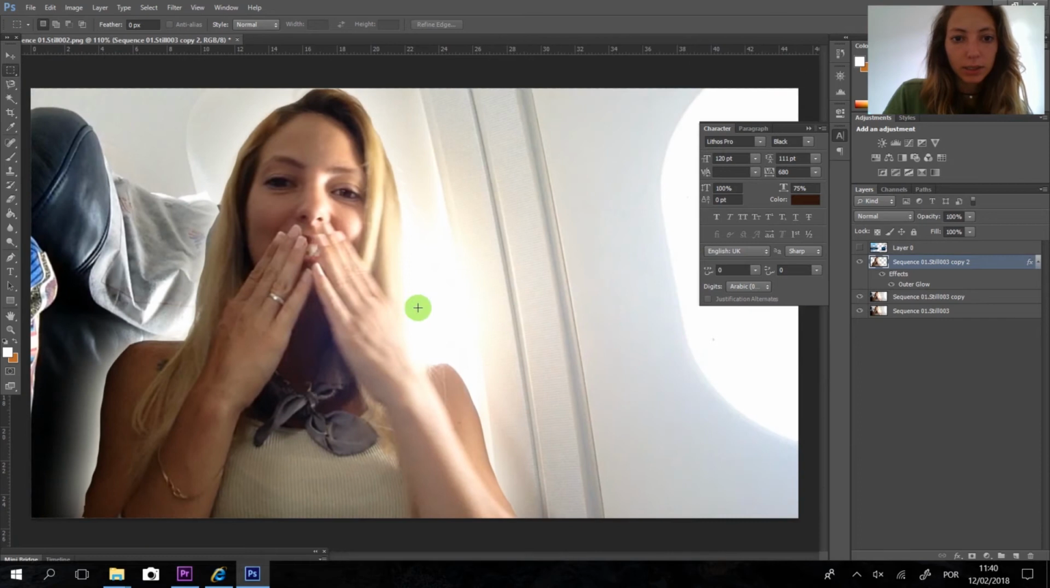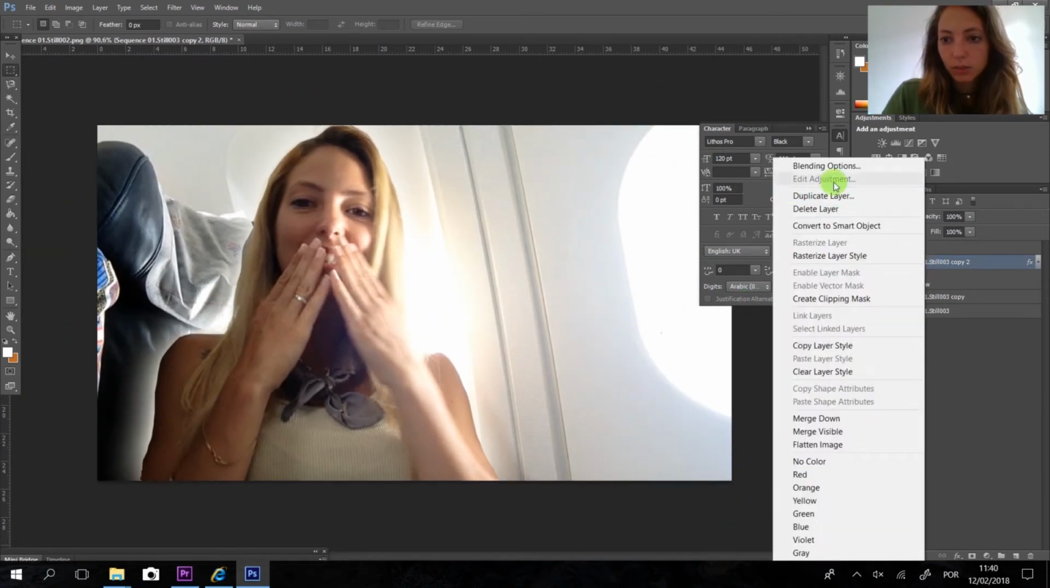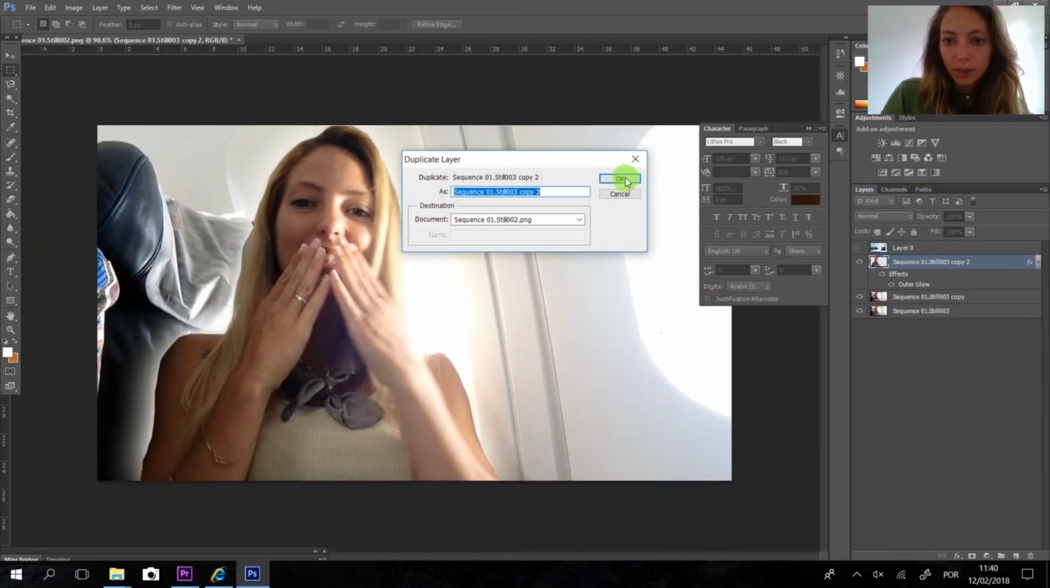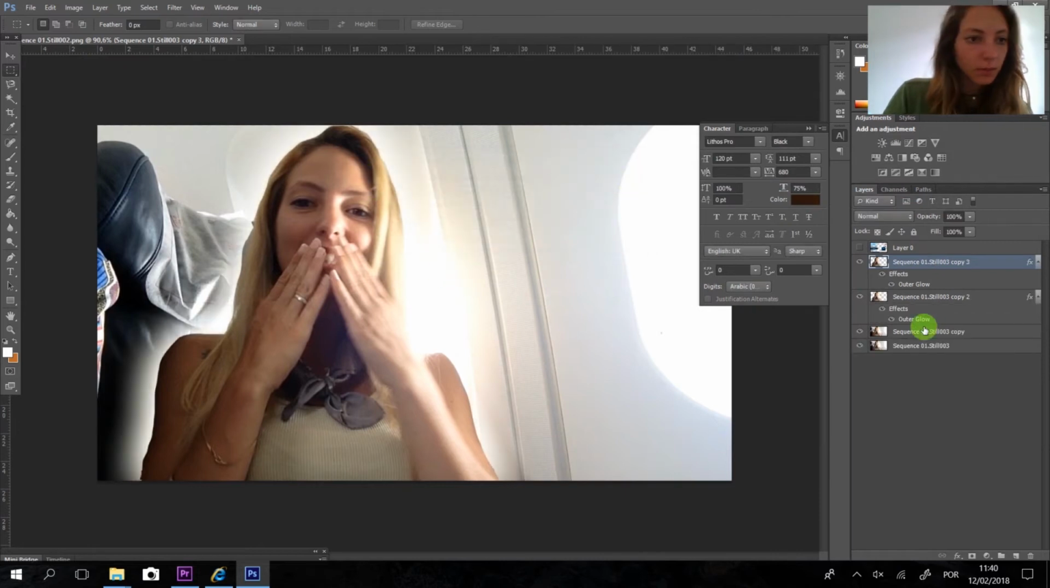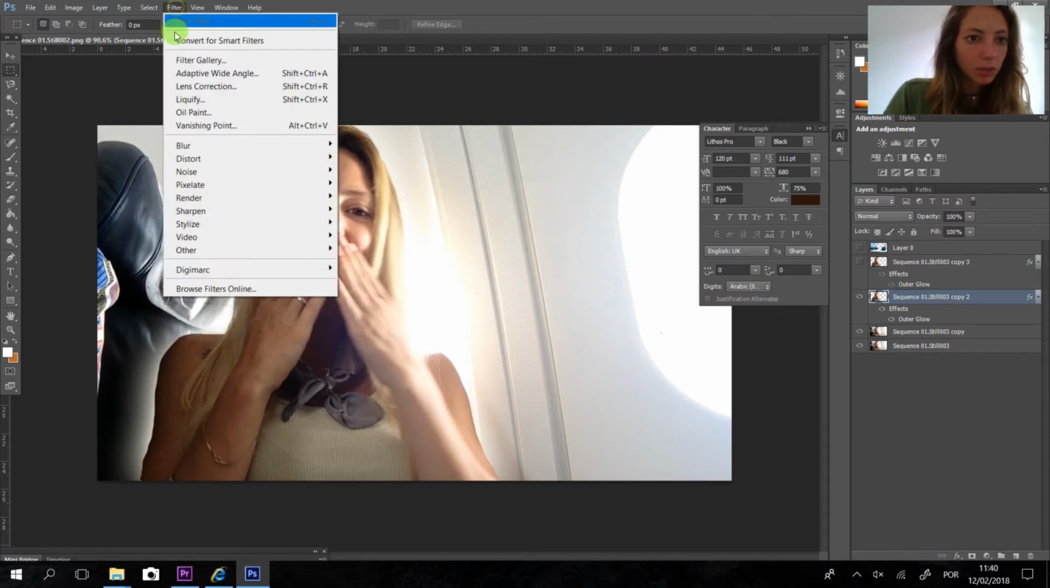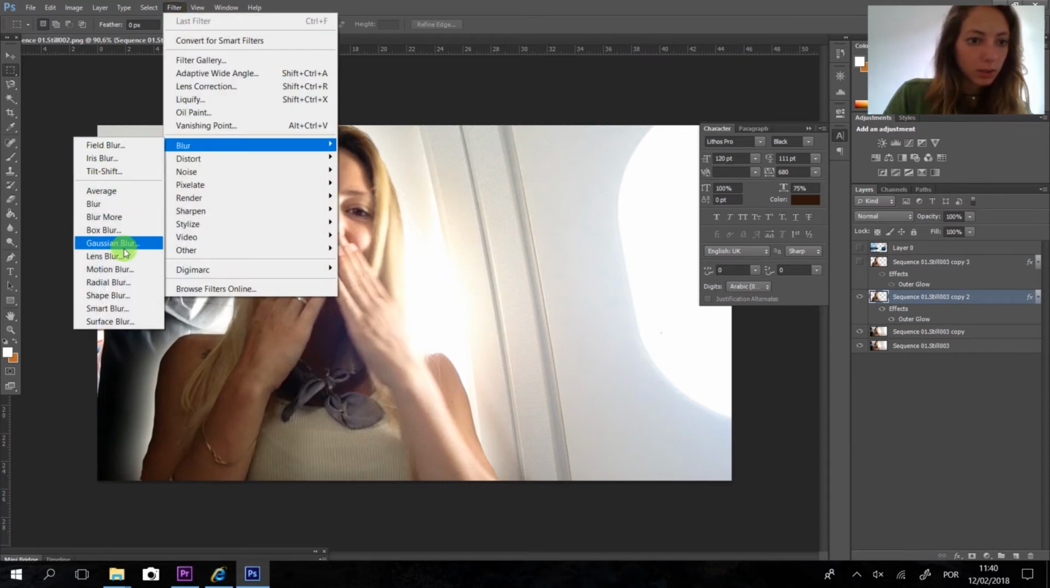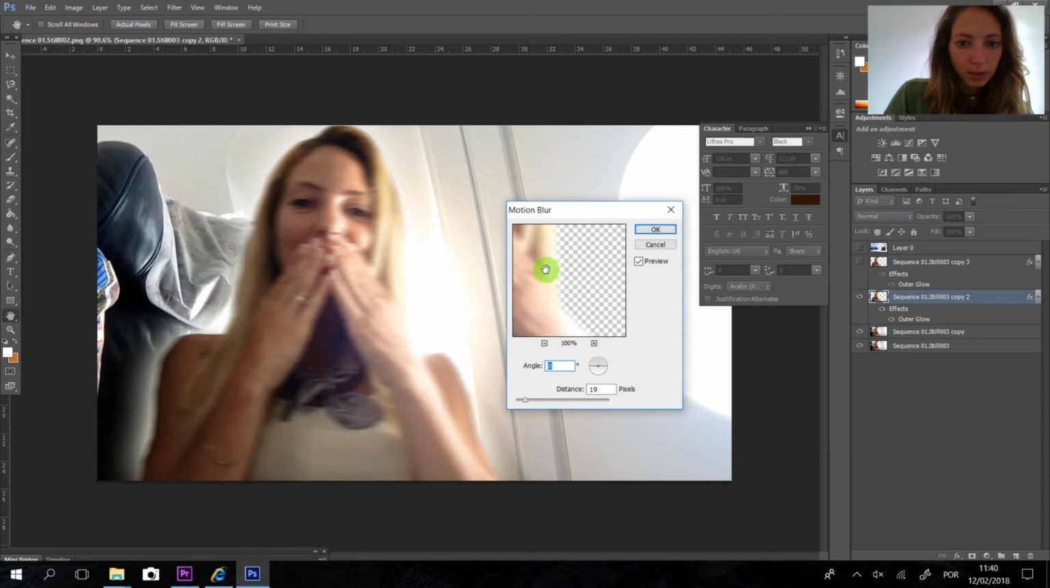duplicate the layer again, because I don't want to lose this one. Okay. I'm going to use an effect in this one. I'm going to hide this one, okay? I'm going to use an effect in the bottom one. I'm going to the blur, motion blur, okay? It's going to be like this. Less hard. And to say okay, and I'm going to put this in the top.